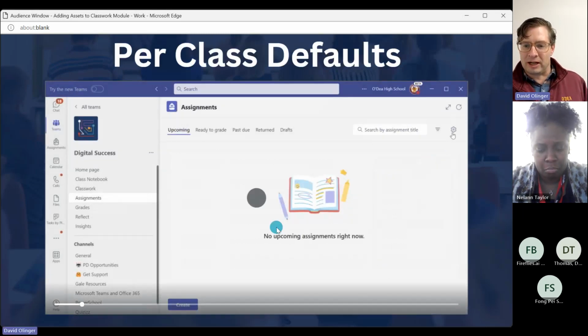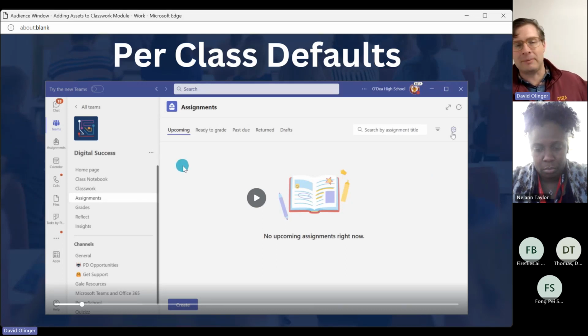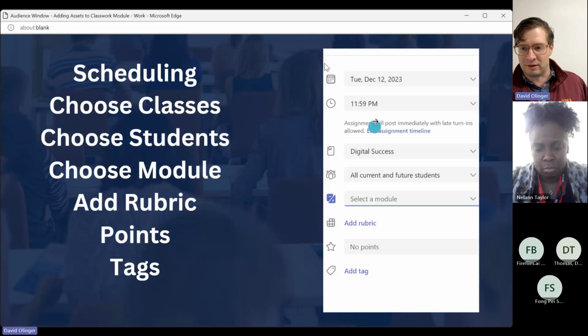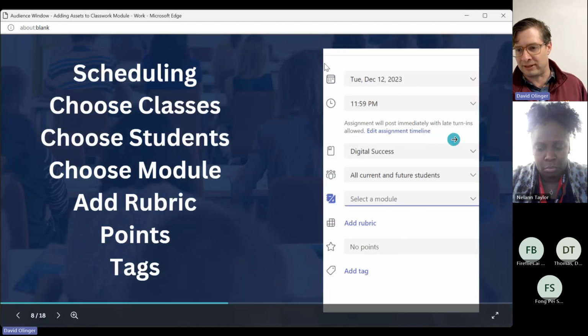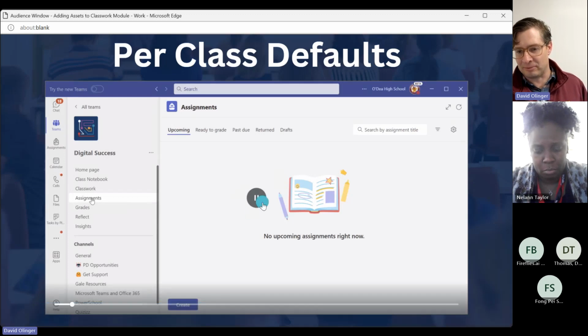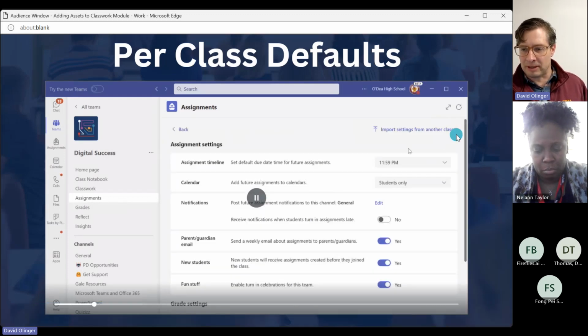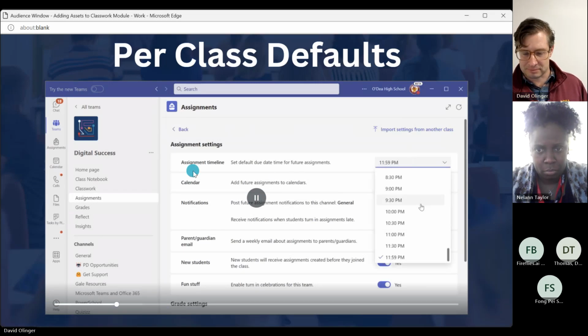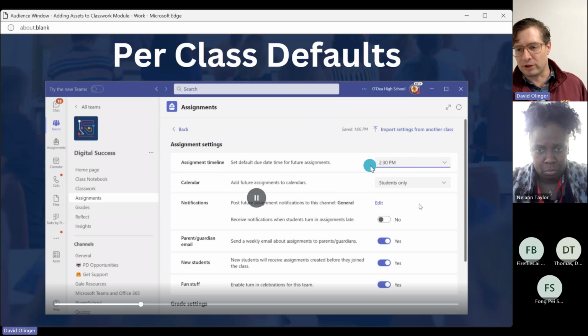One of the key features that I think everyone needs to know about is doing your per class defaults, so that you're not, let's say you have a time you always like assignments to be submitted, or if you always want to make sure they're adding students that have come into the class late. The class defaults give you the ability to make it so that there are defaults that always make sense in that class, so you don't have to edit them. It's a time saver. So to do that, you click that gear box in the upper right-hand side on assignments, and you can choose what time you want your assignments to always be due. You can choose on the calendar feature.